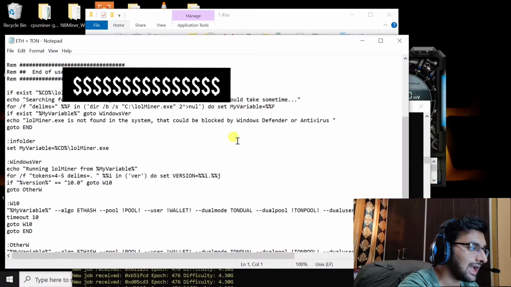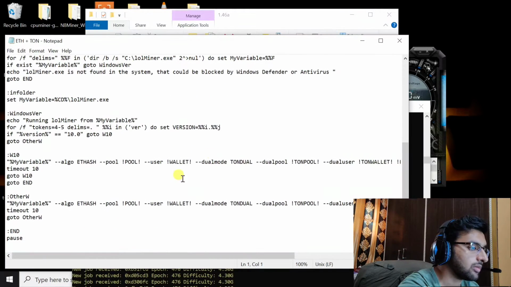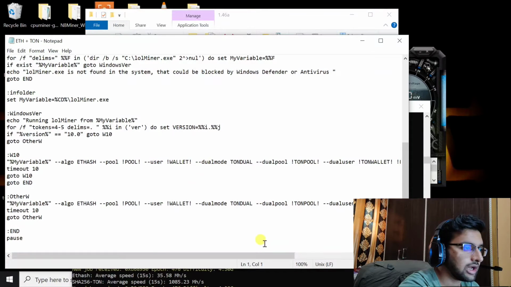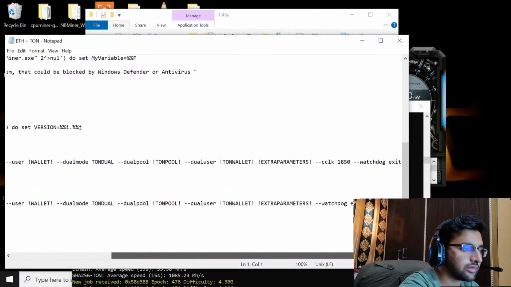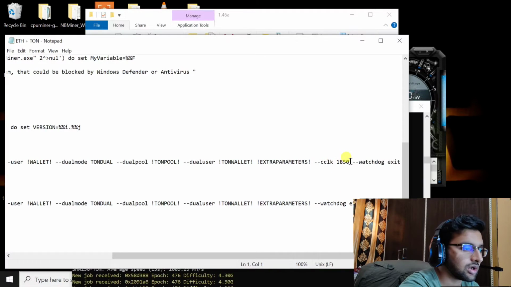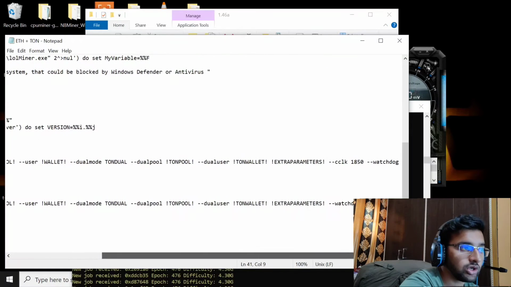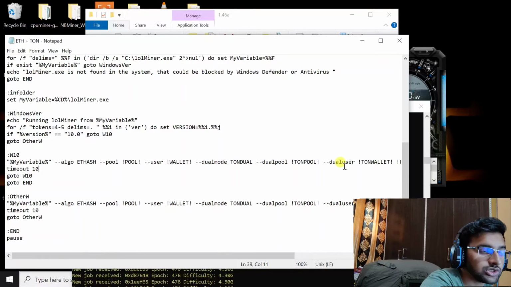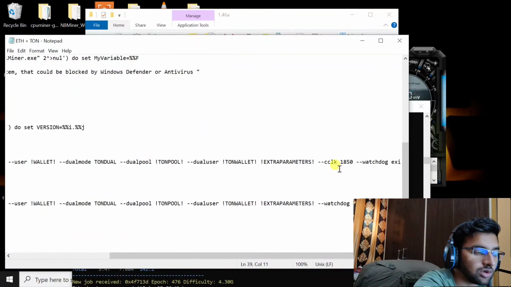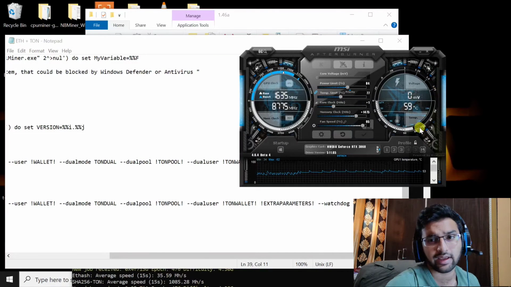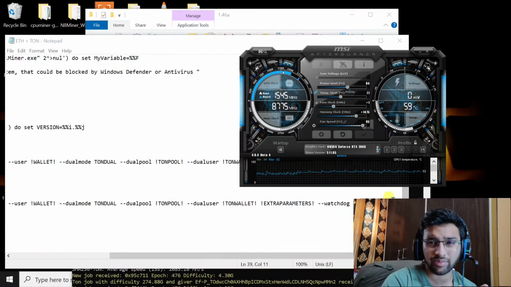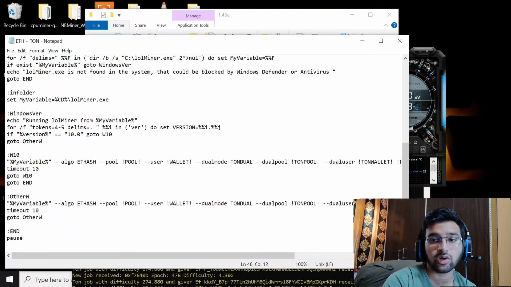What I have done here is I have locked my core clock. As you can see, here is the command. You need to put it after extra parameters, which is this one, core clock, which I have set to 1850. To be honest, guys, this is the first time I am using LOL miner to lock core clock. I have been doing this in T-Rex. If I'm not doing something right, then please let me know in the comment section.